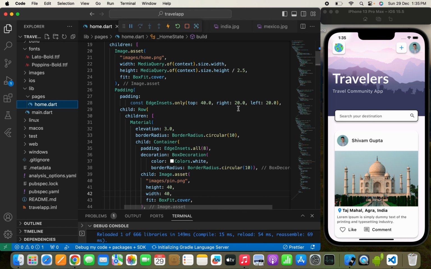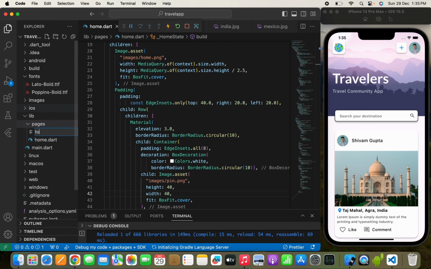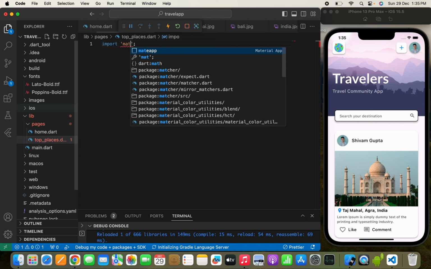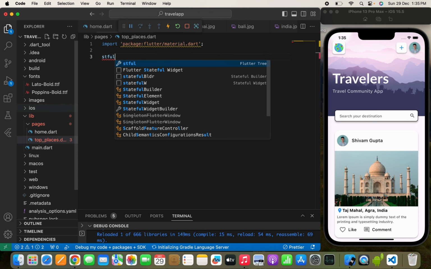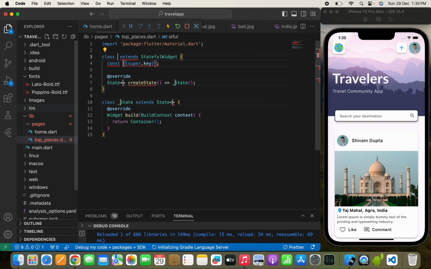Yeah. Now let's move on with our Travelers app. And in the Travelers app, as I told you, I'm going to show the top places when the user clicks on this graphic image, as you can see. And here I will move to the pages folder and create a new file named top_places.dart. Yeah, now here first I'm going to import the package by using material.dart. Yeah, and here we'll write a stateful widget and pass our page name, which is TopPlaces.